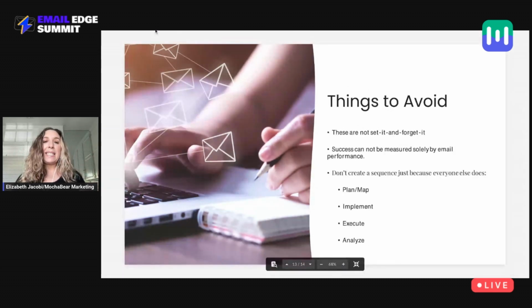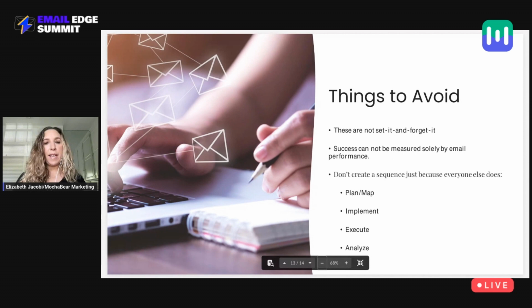And then again, success cannot be measured solely by the email performance. Often I hear people say that email performed great because I had a very high click rate, I had a very high open rate. And that is correct, that email performed very well. However, you want to measure that against your business goals, which are usually revenue or some type of call to action. And you definitely want to make sure that you're not just looking at your email performance, that you're looking at the overall performance of your brand.